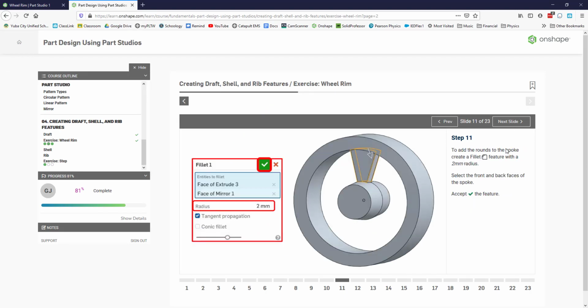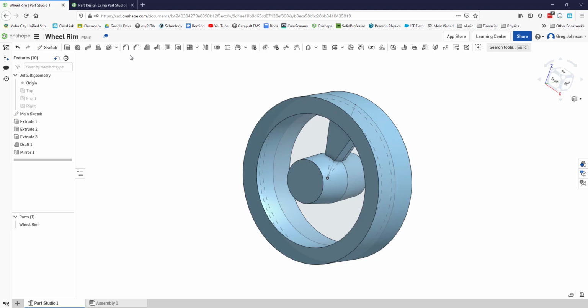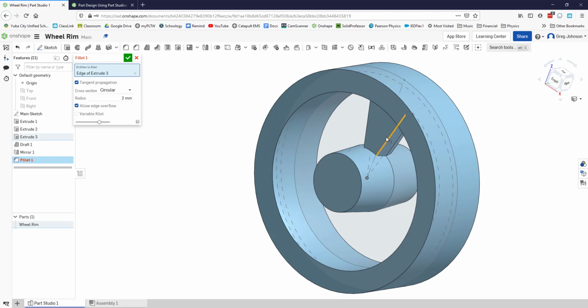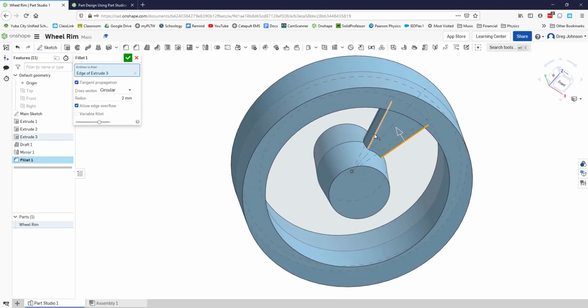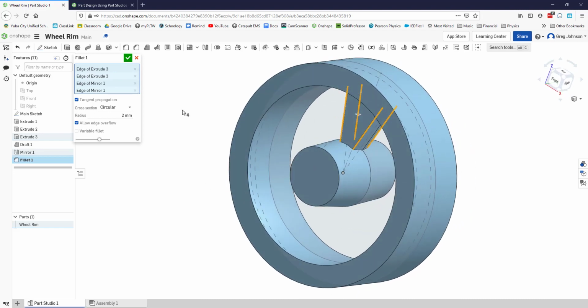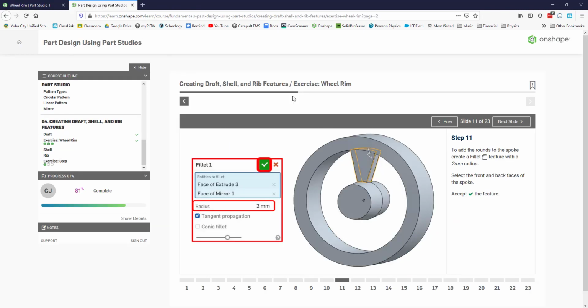Okay, now we're going to fillet the edges. So we're going to add the fillet, a 2mm fillet to the front and back faces of the spoke. Okay, so let's do that. So the fillet feature, set it at 2mm. I do like to set the value before I start clicking on things because sometimes it could cause problems if you don't. So we're going to do all these edges. There's one. There's one. There's one, and there's one. Got all the cool fillets going on. All right, looking sophisticated.